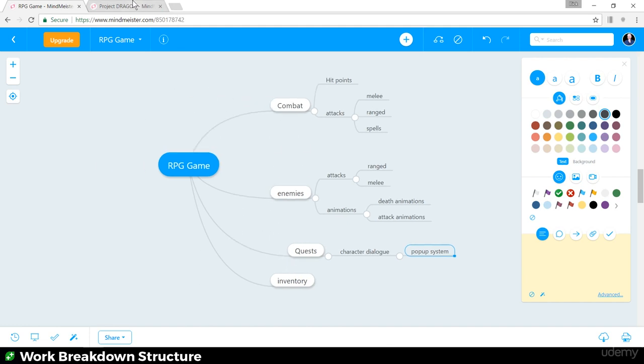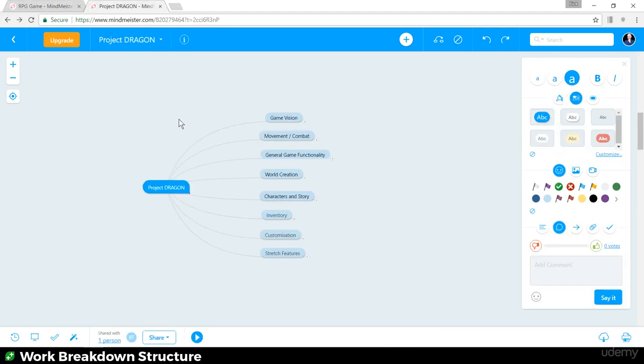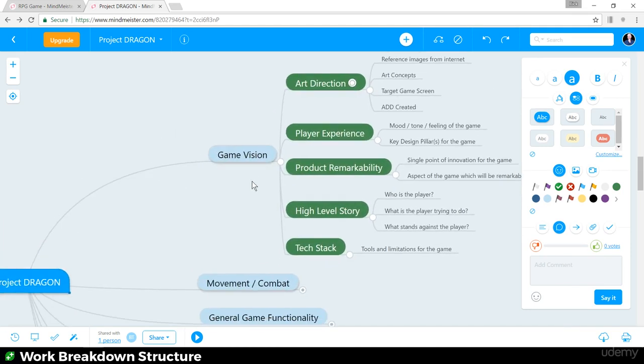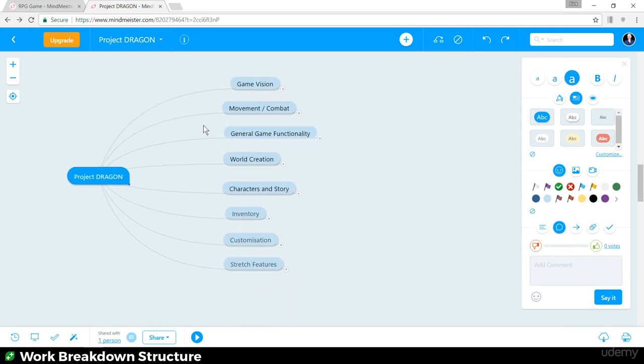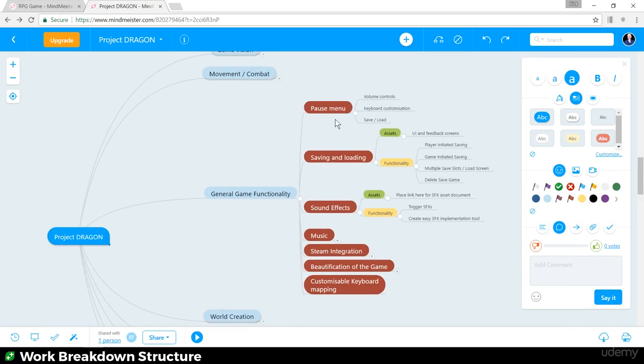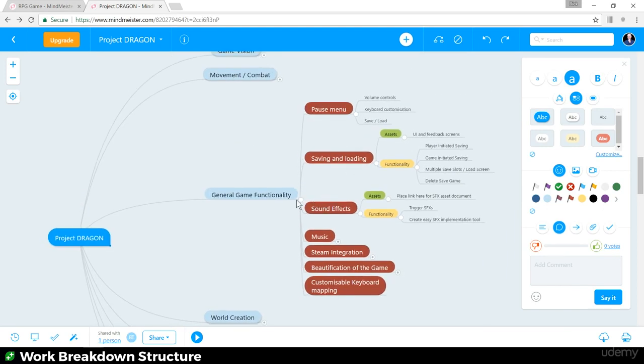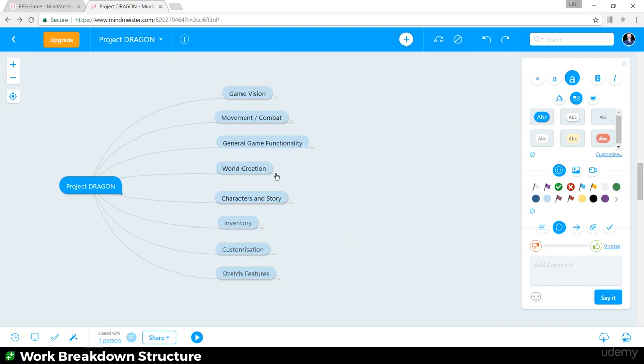Okay, so this is the start here. I want to show you the one that Ben and I have been working from, that I've been creating recently to guide us in terms of our priorities. And right from the start, it's super important for me that we have a game vision. So underneath game vision, and I'll just show you my groupings here. You're probably like, what were all those groupings? Game vision, movement combat, general game functionality, which includes things like pause menus, saving and loading, sound effects, and so on. World creation, which is levels and so on, characters and story, inventory, and then customization, like character customization, and then some stretch features that you can just dump all the wouldn't it be nice if down in this stretch features area.